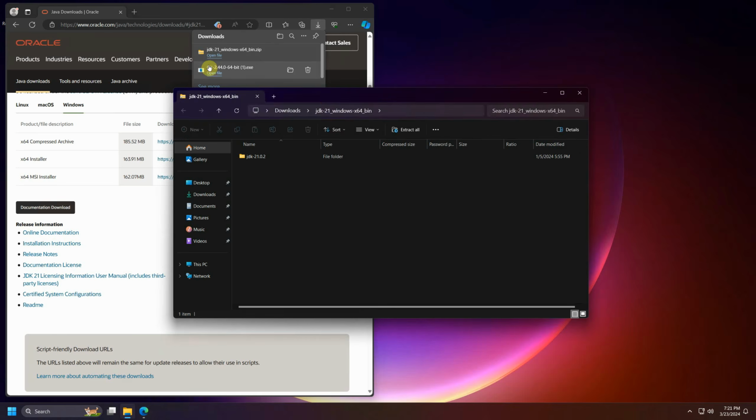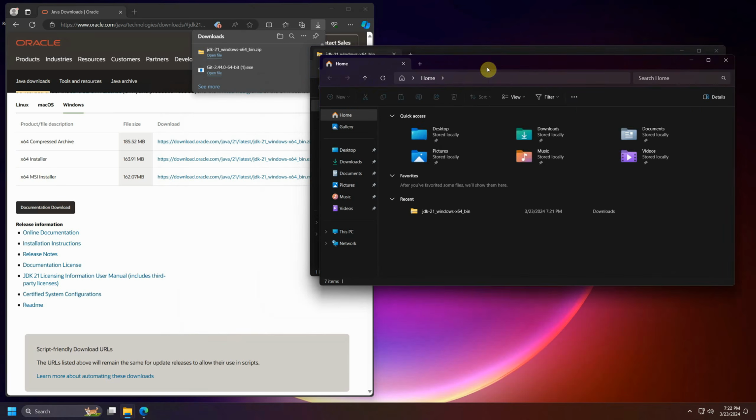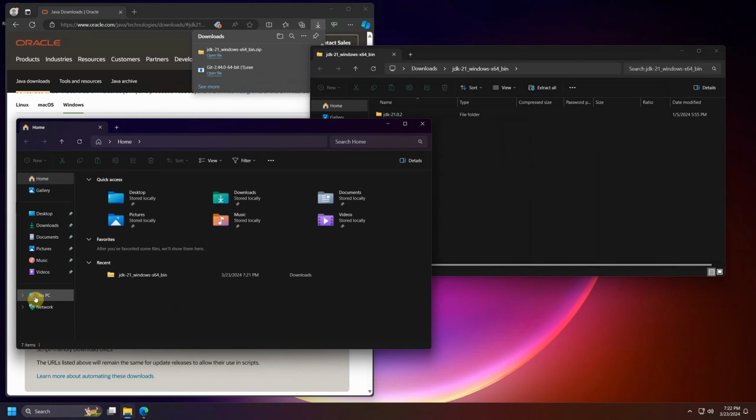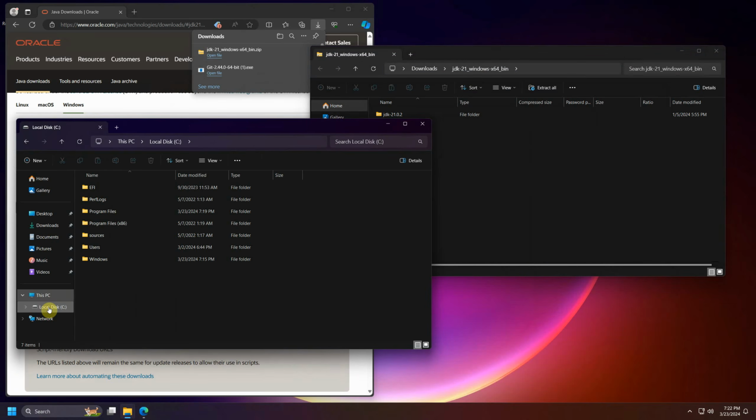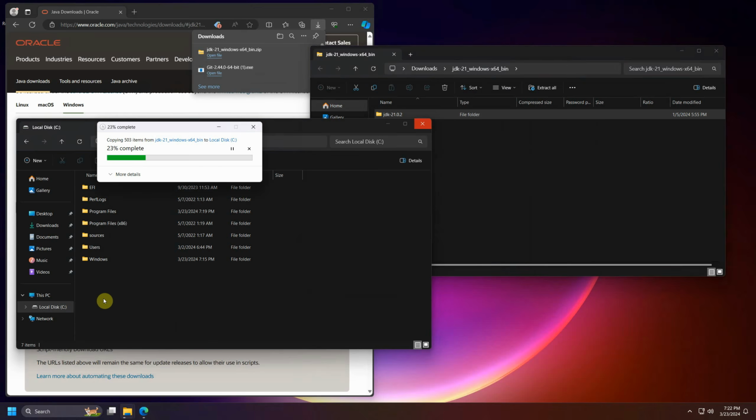We're going to open this up. We're going to open a second Windows Explorer window with Windows E. We're going to go to This PC, C drive, and we're just going to drag this folder right into the root of C.